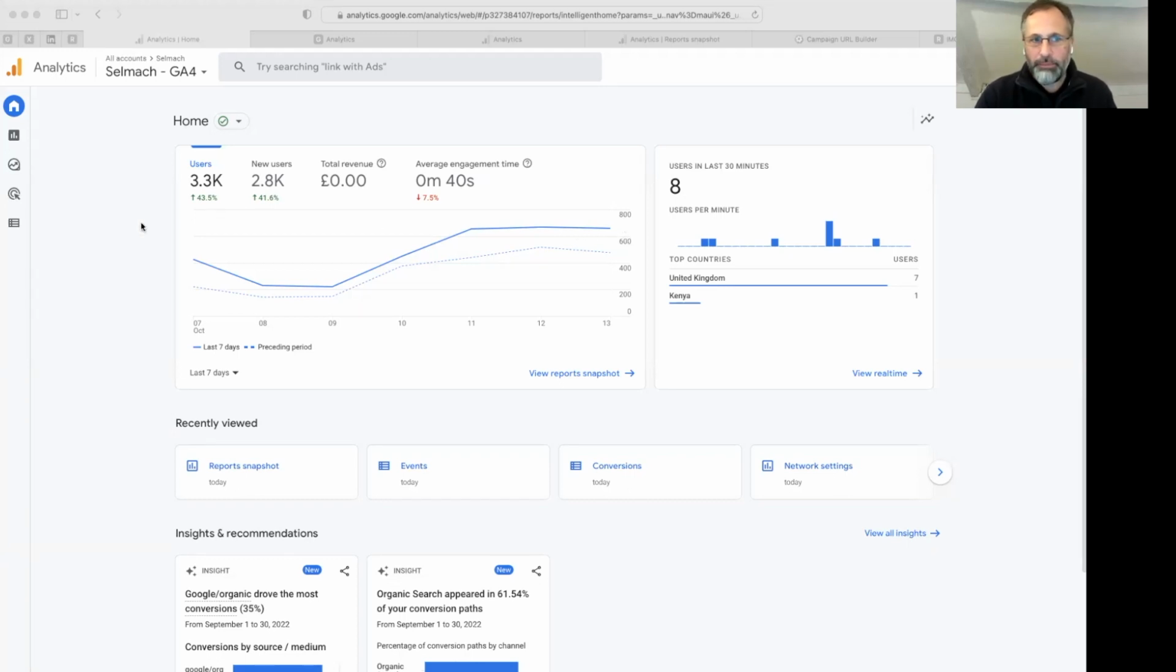What this homepage shows us is a quick overview of the last 7 days of data, and also people who are currently active. On the right-hand side, there's a little panel, users in the last 30 minutes, and this shows how many people have been online. We can see that 8 people have been using the Selmac site recently and where they come from. On the left-hand side, we've got the last 7 days, and we can click through these different sections at the top. Currently, the graph is showing users.